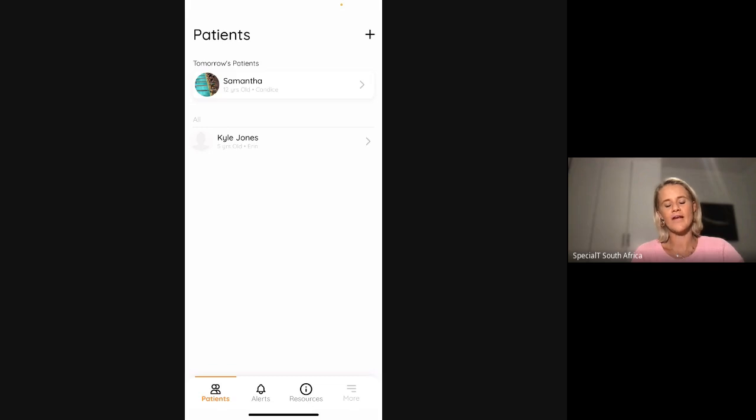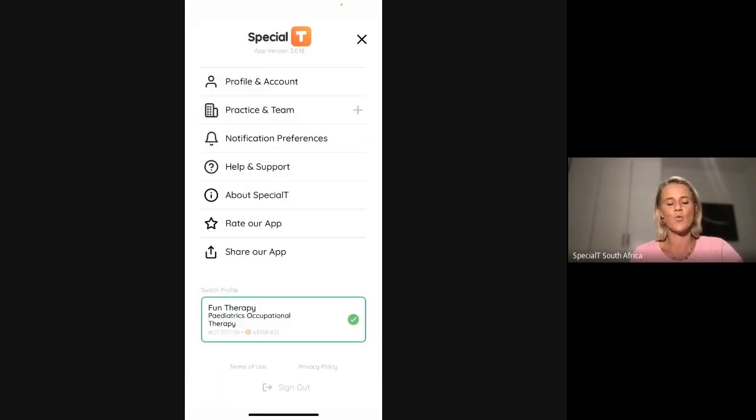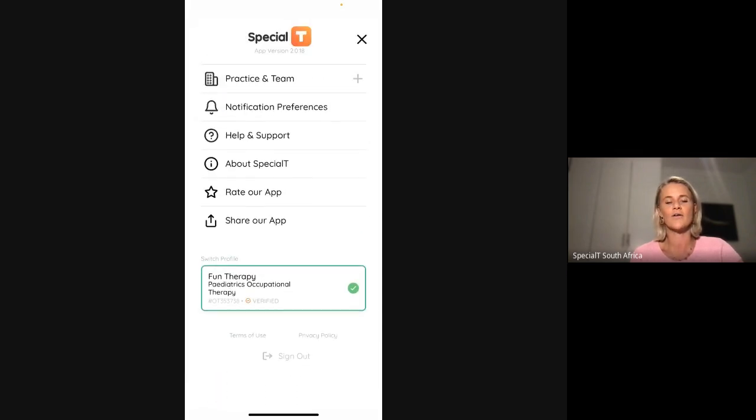The one thing that I did want to just share is, if you are switching between profiles, so if you are a therapist that works in 2 different practices, or you work in 2 different professions, just know that you click on the more button, and then you can see here where it says switch profiles. You'll then have 2 different options there. You can see I've only got one, but you can easily jump between the 2 different profiles at that stage.